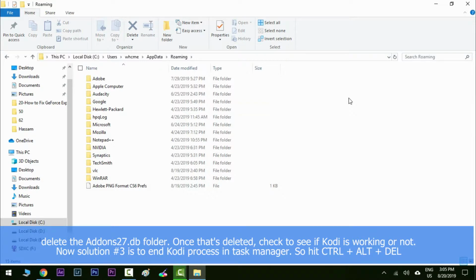Now delete the Addons27.db file in the Database folder. Once that's deleted, check to see if Kodi is working or not.